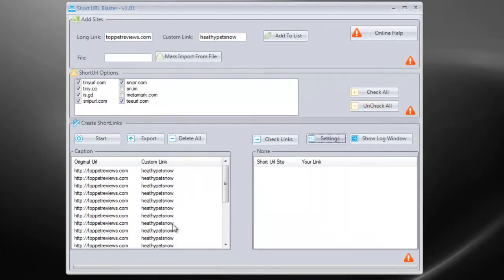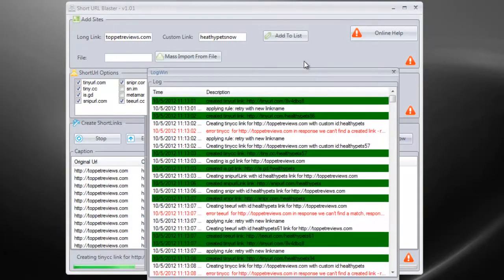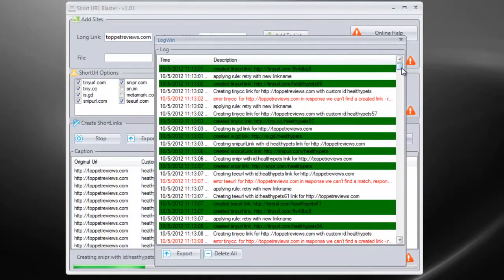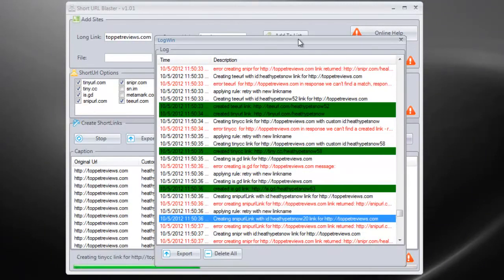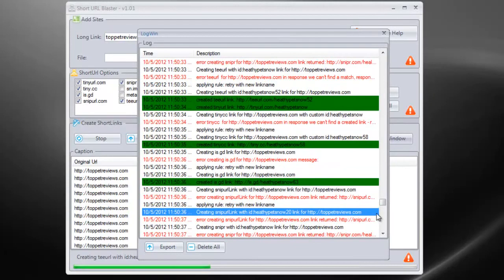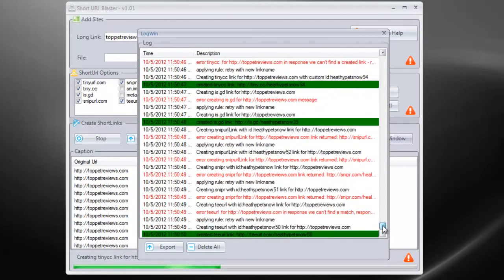And we are ready to go now, guys. So we're going to go ahead and press start. And beneath here, you'll see where it's creating all of our links for us. I also want to demonstrate the show log window here. This is where we can see what's going on behind the scenes and how Short URL Blaster is handling particular errors. As you can see, there was an error creating a short URL. It applied the rule and it created the link. That's a perfect example of how the error handling is especially beneficial to us when creating several multiple links for a particular affiliate product.